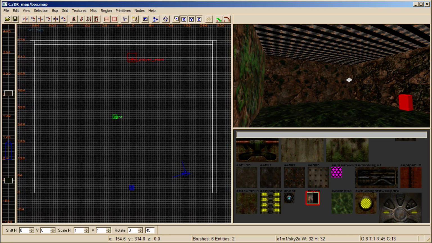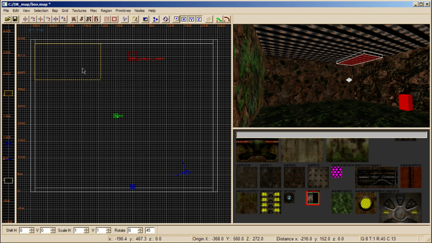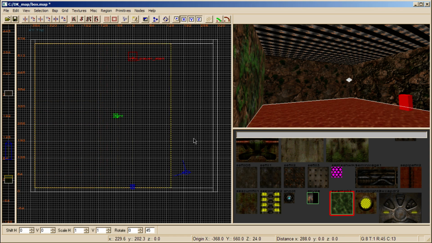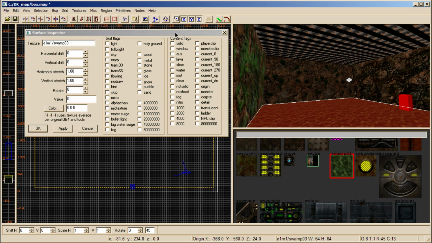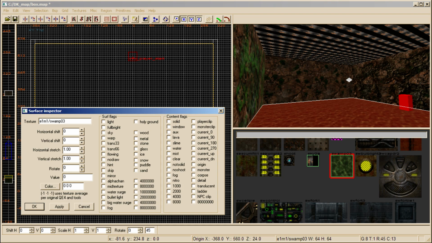And we could also add water here. Water is just that you select... No, well, it's not that easy. In original Quake, you could just select a water texture and that would add water into the thing. But we want to have the water texture here, and then we want to have the water properties. So open the Surface Inspector again by pressing S key, and then select from the surface flags. First of all, let's click Transparent 33. And from the content flags, click water and press apply like this.